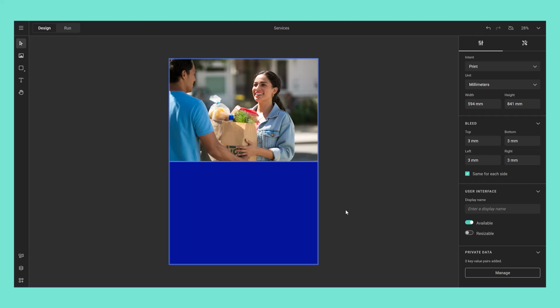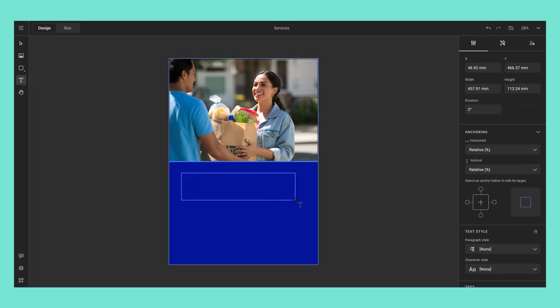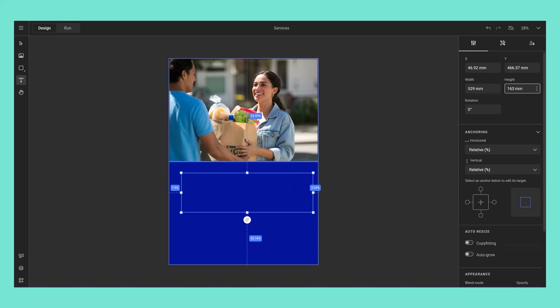Let's use the same principle to add a text frame for our headline. Click the text icon on the left, draw the text, and use the Properties panel to resize it. You could very well use the X and Y on the Properties panel to reposition it, or the anchor lines and offsets.